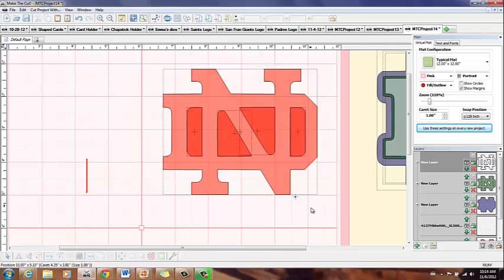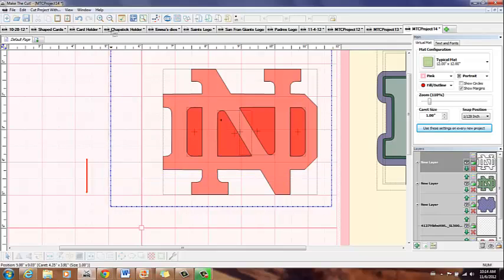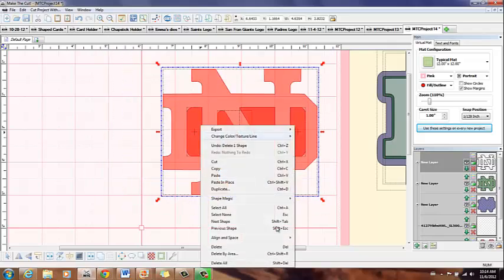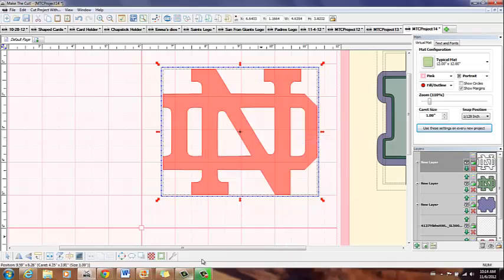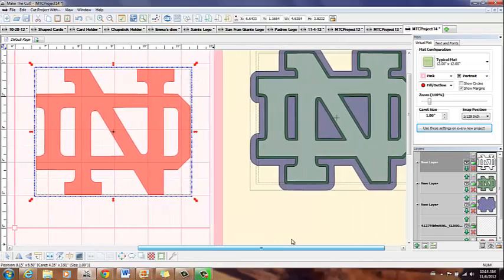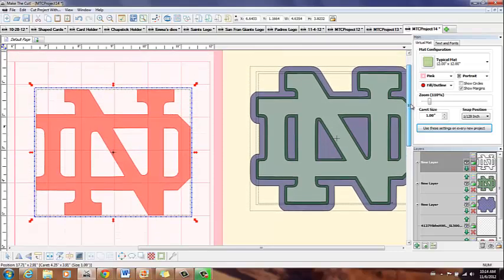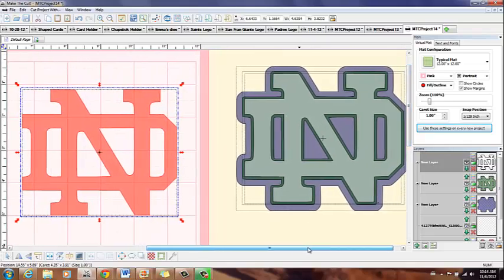And remember this little circle down here? We're going to select him, delete, select all, right click, and join. Now that is our fourth and final layer.